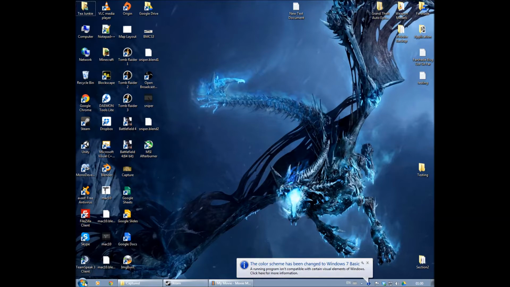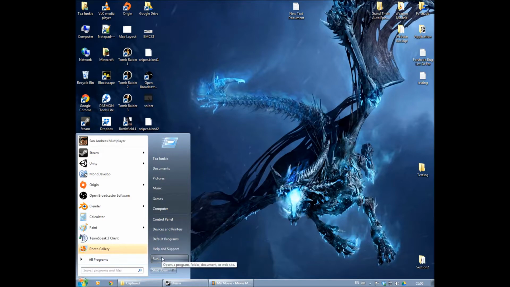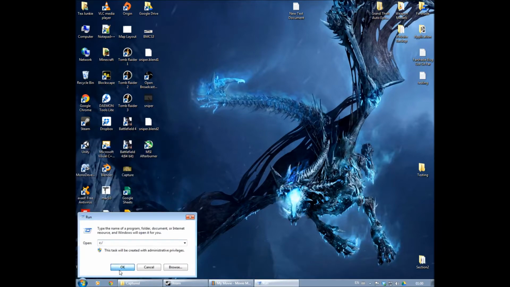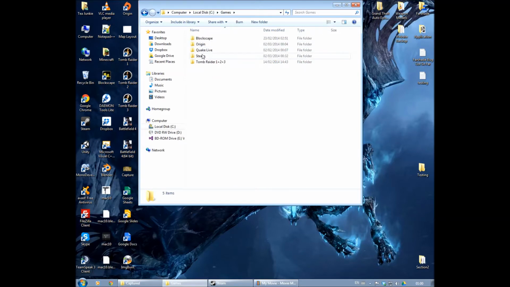One of the noticeable changes: if you want to navigate to your installation of Counter-Strike Global Offensive, you can go to your C drive or whatever drive you have Steam installed on. I have a 64-bit Windows, so it's either x86 or, if you change the destination, like I changed mine to games.